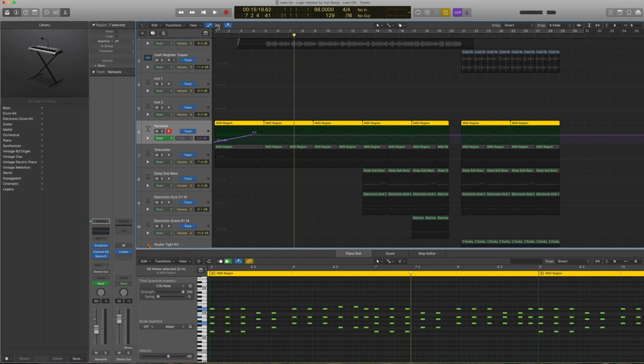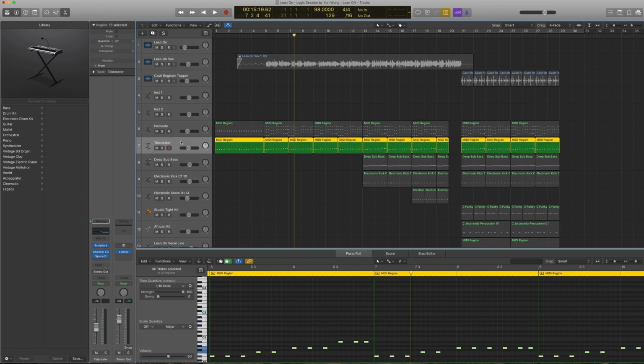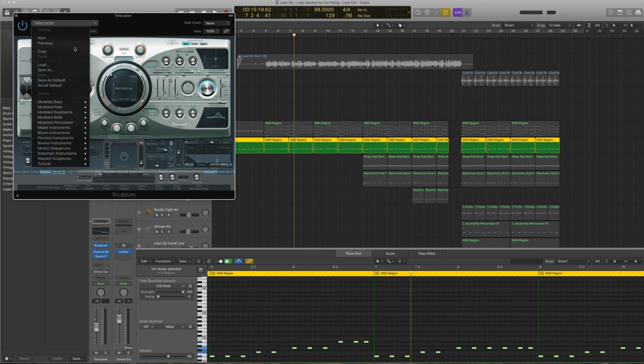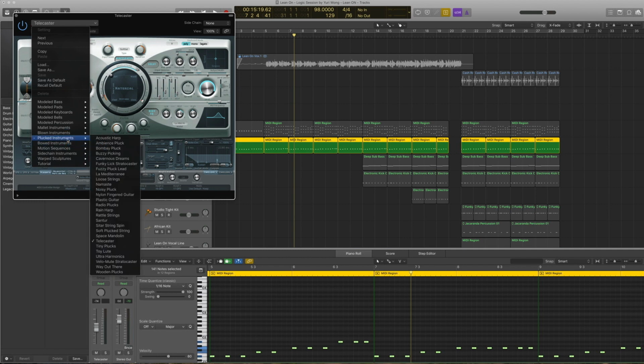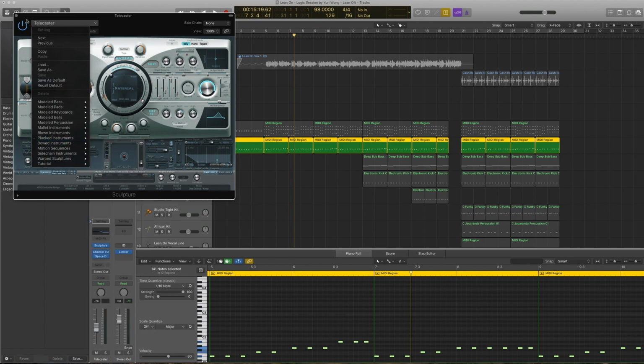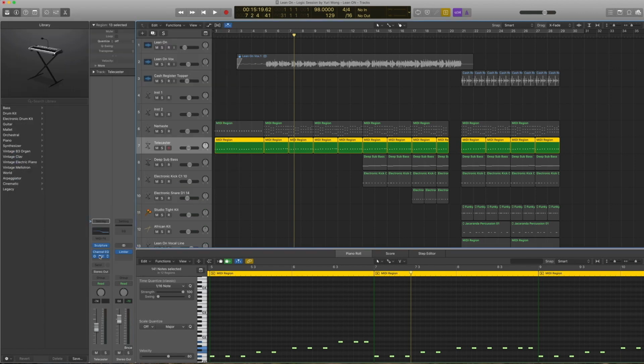Now let's go to the next track. The next track is also a Sculpture track, not the same one, under Plucked Instruments as well, because all of the tones have that plucky type sound. Under Telecaster. In this case, let's take out the EQs and everything. Here's how it sounds just by itself. Pretty straightforward plucky type sound.